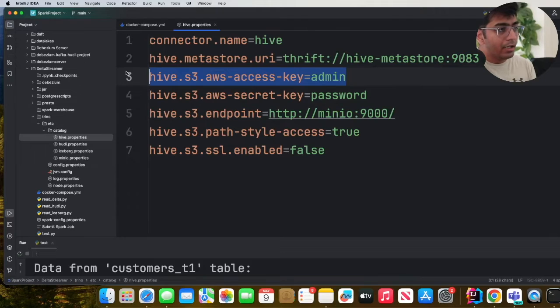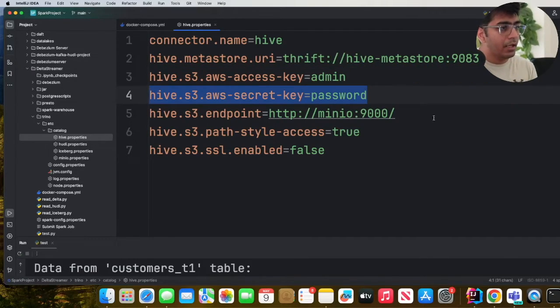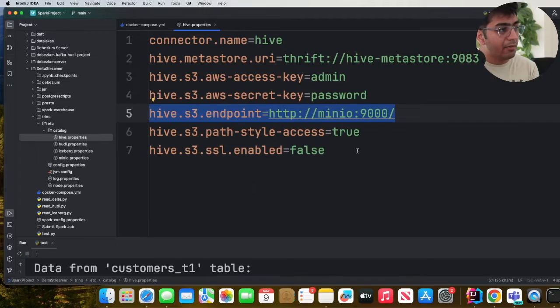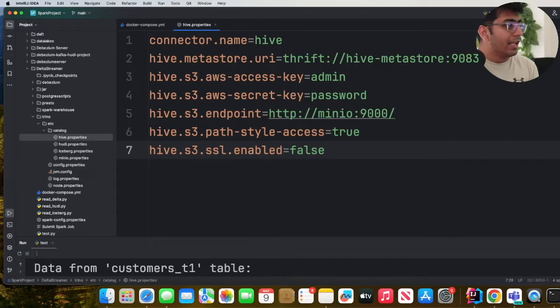I provide the object store, access and secret key. Since we are using MINIO as our object store, they would be admin and the password. Then I provide the S3 endpoint. I'm using the container name over here. Okay. Again, if you have deployed on EC2, you can simply swap this with the IP address. Okay. So that's hive.properties. And then let's open hudi.properties.